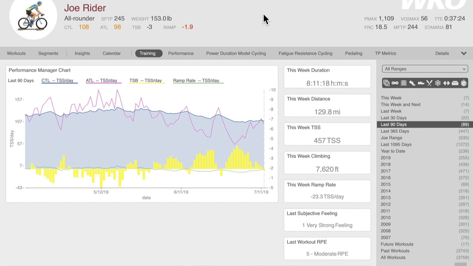Okay, with that little bit of background, let's jump into the WKO5 demo. Okay, let's get to the actual demo. Quick refresher, this is your hero bar, this is your nav bar, this is your right-hand explorer, and this is your data screen. Okay, let's start by talking about the hero bar.